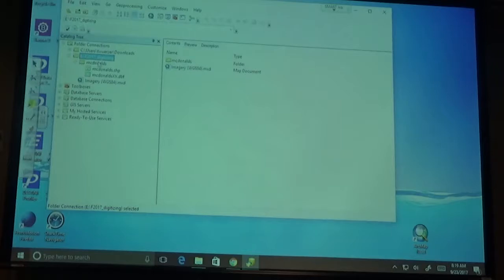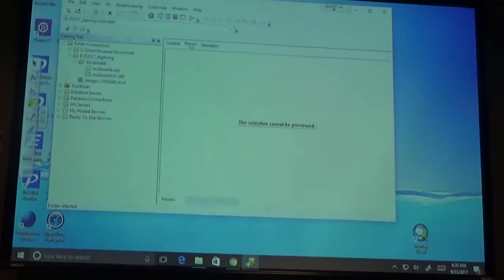Well, let's take a look at McDonald's. If I look at this, I have point as a shapefile, and I have a table. Let's take a look at the table first.